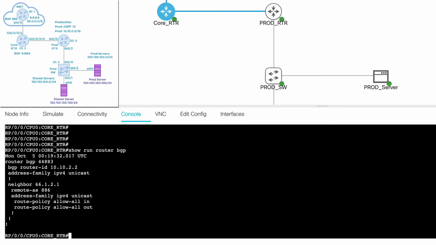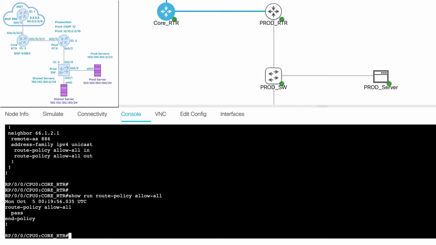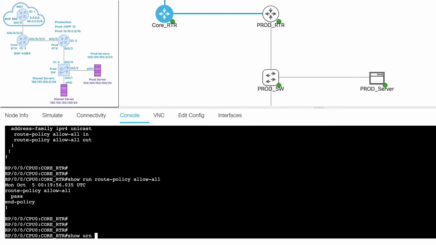All right, so we have our router BGP configuration. We have our router ID. We've activated the address family IPv4 unicast. We have our neighbor configuration 66.1.2.1. Remote AS is 886. Address family is IPv4 unicast, and we're doing allow-all on our route policies. Let's just double check that our route policy is there. And it is there. So that looks good to go.